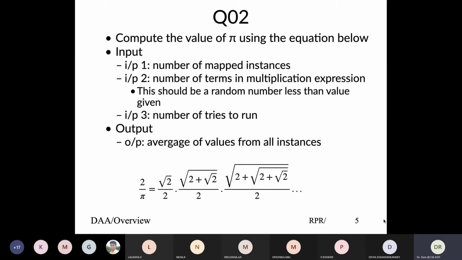Any team that would like to clarify, please ask questions. Otherwise, I'll proceed to the next question. If no questions, let me move on to question number 3.